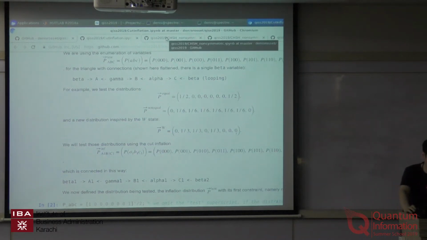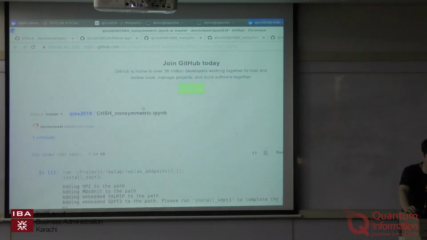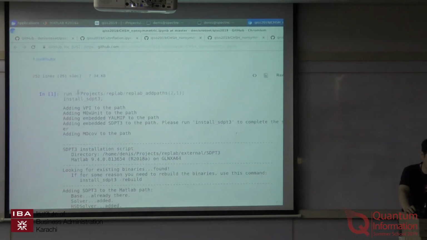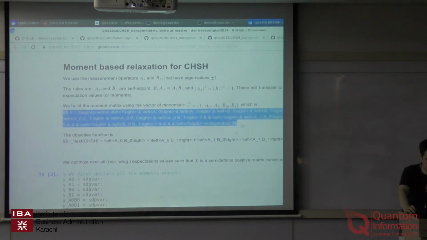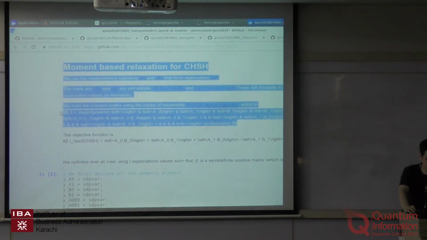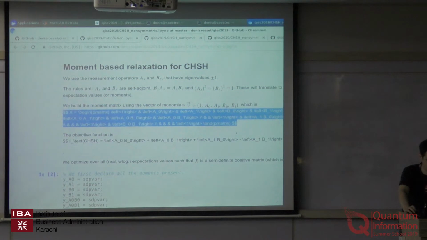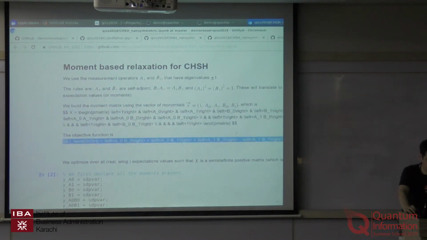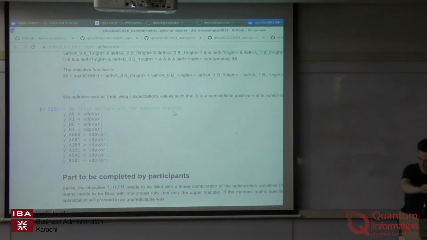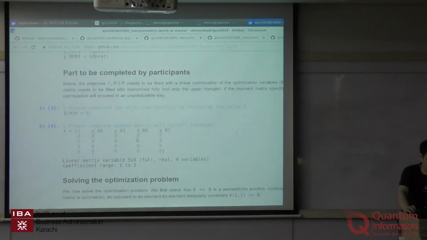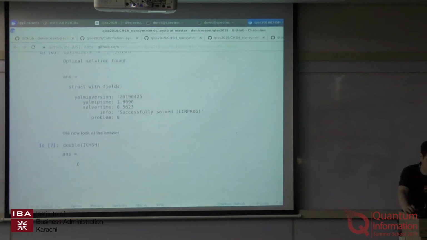Then we move to sum of squares. So there is a variant called non-symmetric. Again, we start with adding replab to the path. I see here that the matrix doesn't plot, so this is LaTeX syntax. It's not nice for you because normally I made sure that this was beautiful and fancy. It's not, so I will correct that and at least put it on some board if it doesn't show. We declare all the monomials. Then you have to fill up this moment matrix and solve the problem.